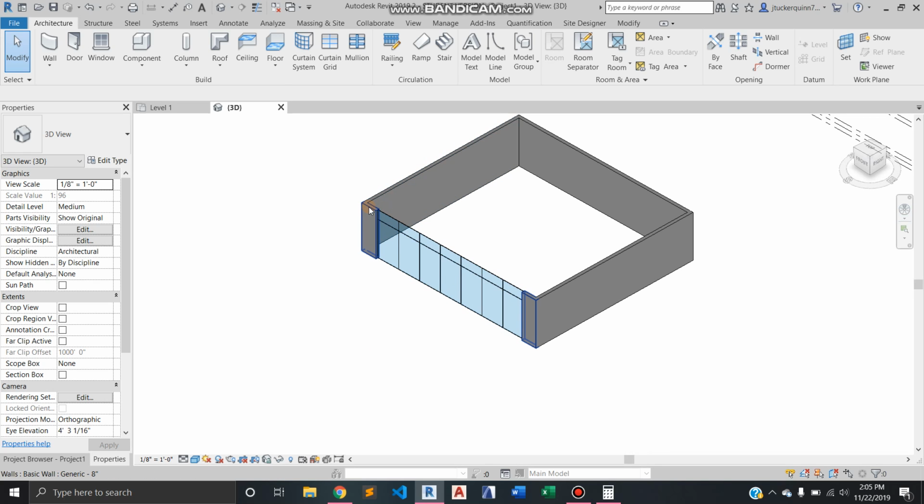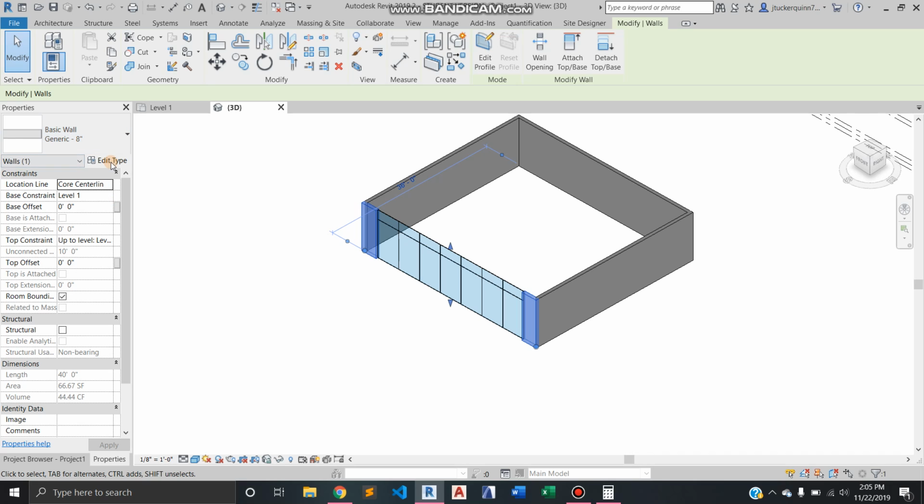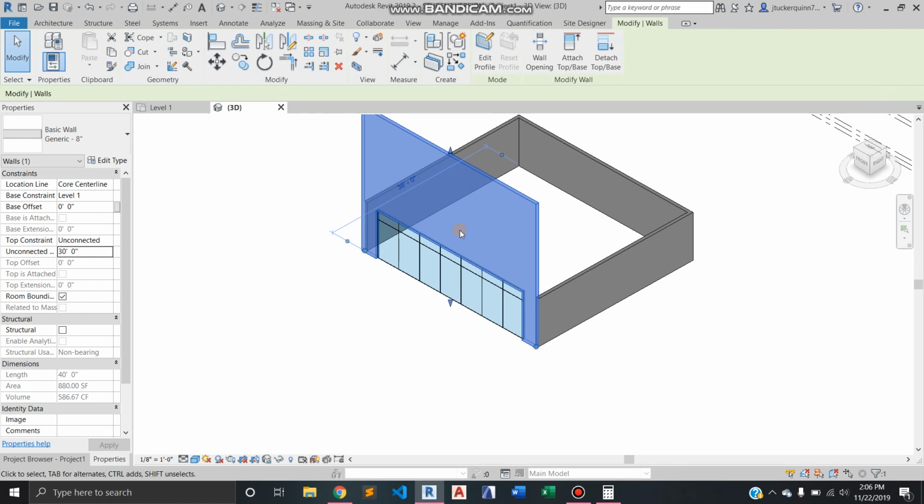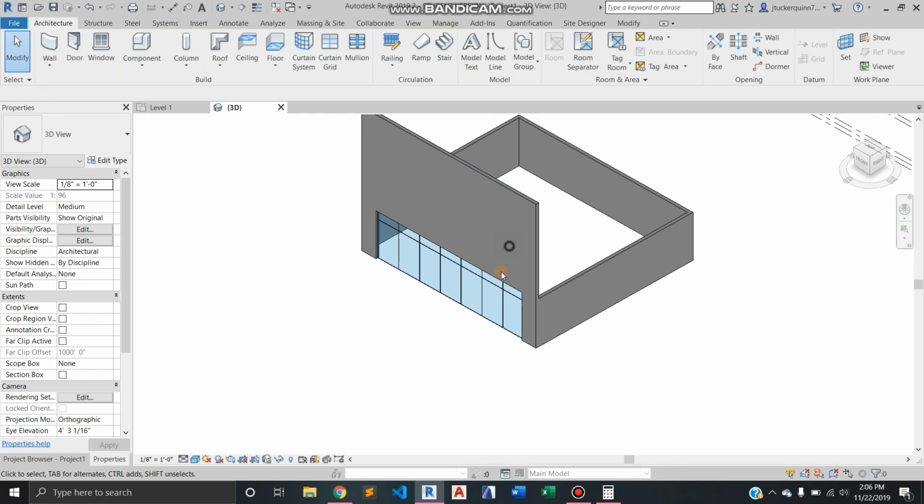And let's say we made this wall unconnected. Let's say we made it 30 feet. Let me apply that. So as of right now, because of the way we've set it up, the wall is pretty tall and the curtain wall is short. So this looks kind of like a storefront or something like that.